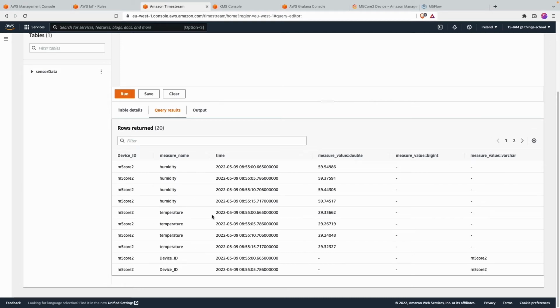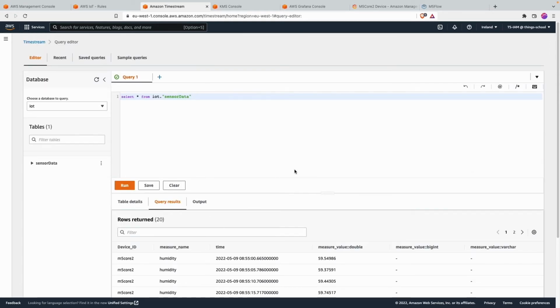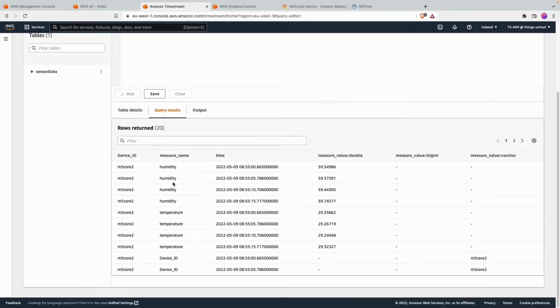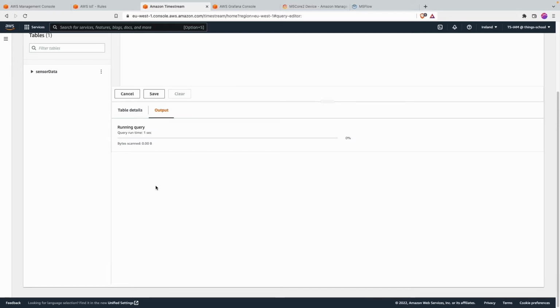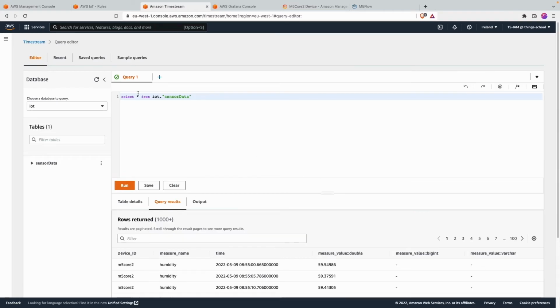Okay, great. So we have the data in Timestream now. The next thing we want to do is provision Grafana. Now that we have the data in the Timestream database, I can run the query and we have all the data in Timestream. So let's try to get that into Grafana now.